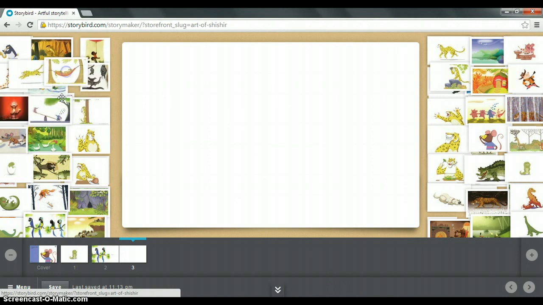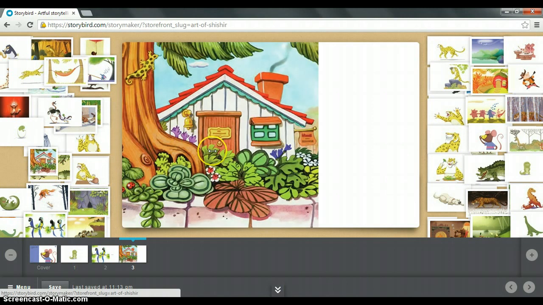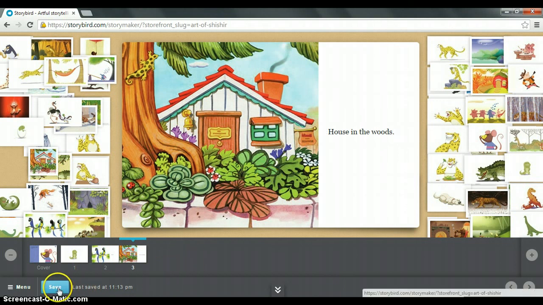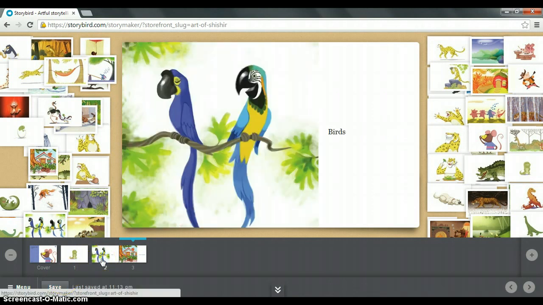You can move the pictures around to find some different ones, because there's a lot to choose from and there's not enough space to put them all. So you can choose another one and put more text. Now I'm just putting text in this, it's not going to be a real story, I'm just showing this for example.